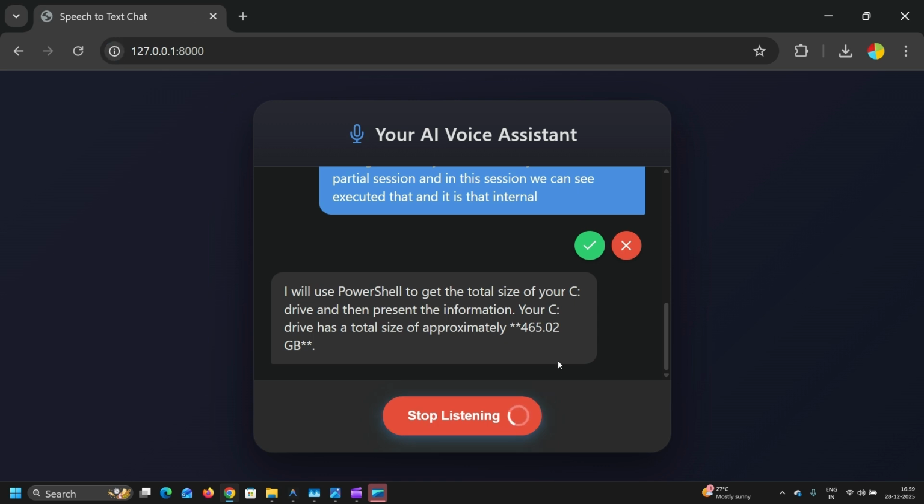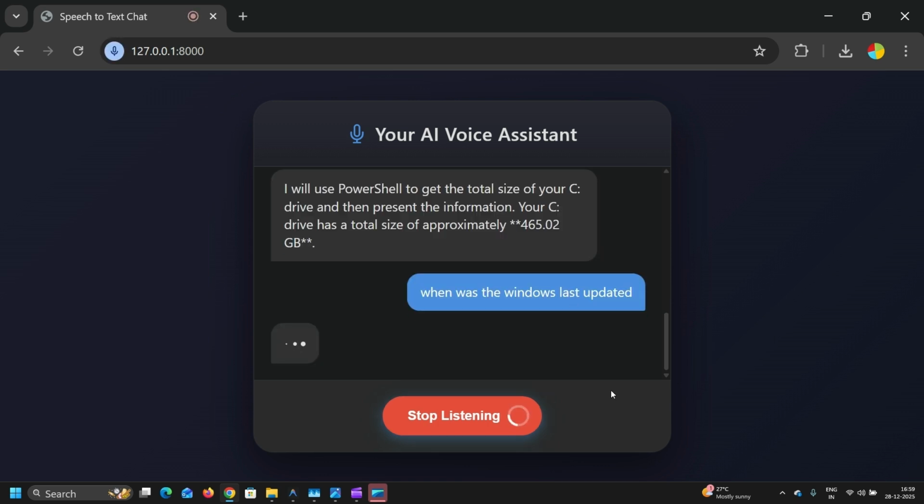So let's see. Okay, so basically, we are saying to get me when the last patch was applied, right? So these are very small things that I'm asking it, but you get the idea, right? You can do a lot of desktop-related automation if you're a Windows user or whichever desktop user, and you can do a lot of automation with just plain voice commands, and that too without spending any penny on the LLM subscription or API subscription, I should say, right?